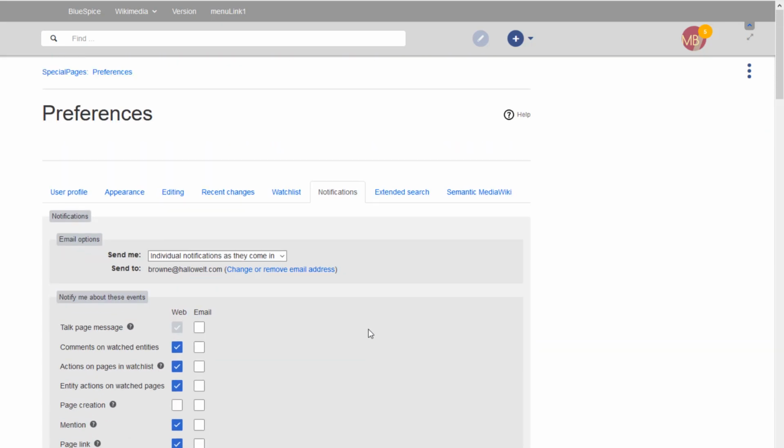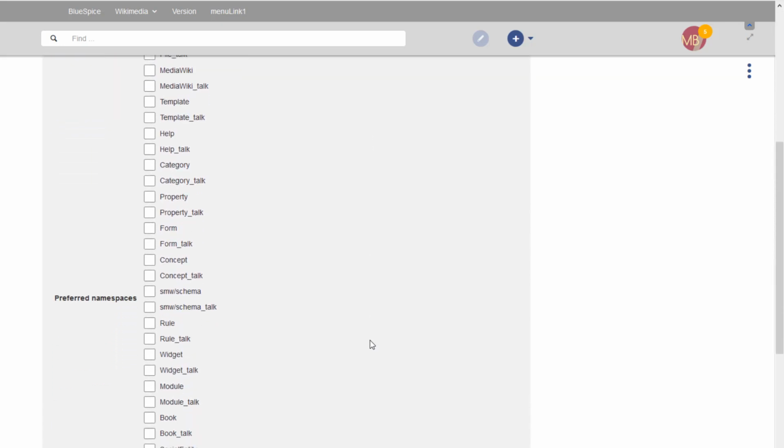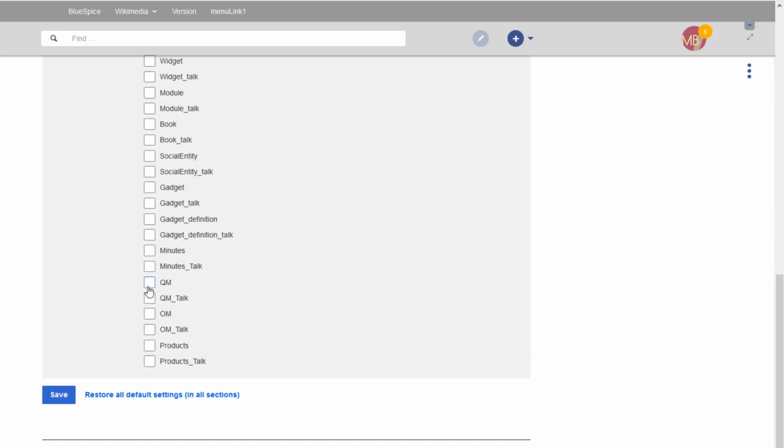In the Extended Search tab, you can select namespaces that are more important to you than other namespaces. The namespaces you select here will be searched with a higher priority than unselected namespaces. Accordingly, search matches from your preferred namespaces will appear higher up in the search results.